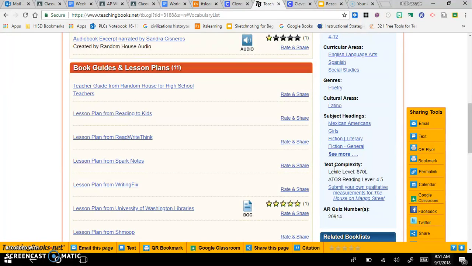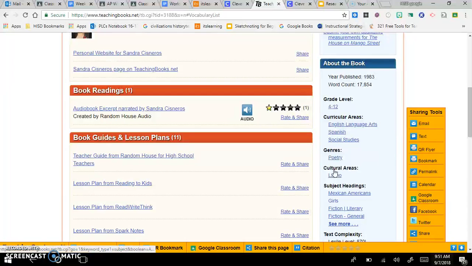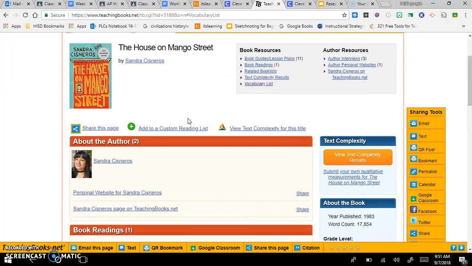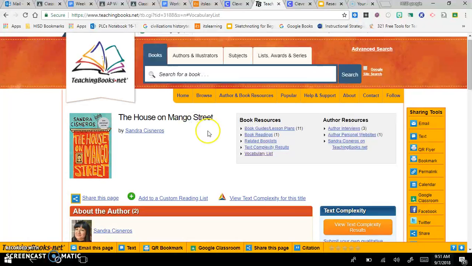Some of them might be a little bit lower level, but you can spice it up a little bit. There's an audiobook excerpt narrated by the author. That's kind of cool. Some books have more resources than others, but you just have to kind of check it out and go through and browse a little bit.